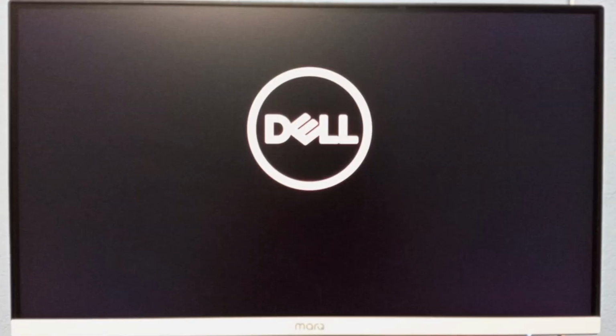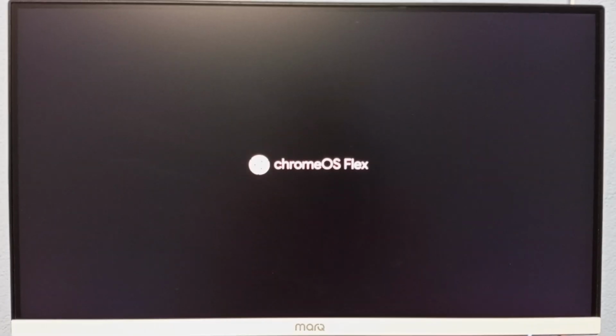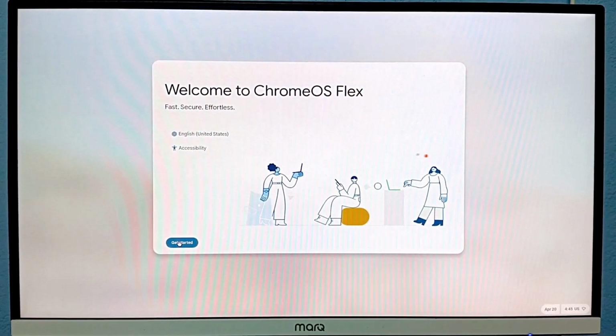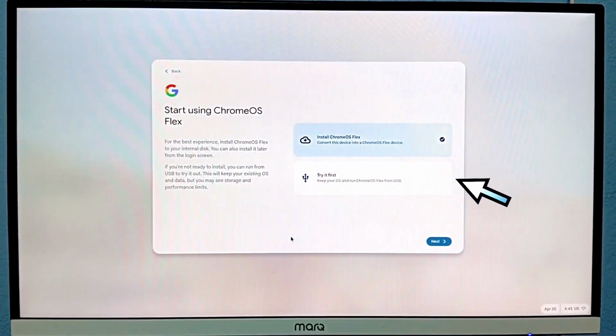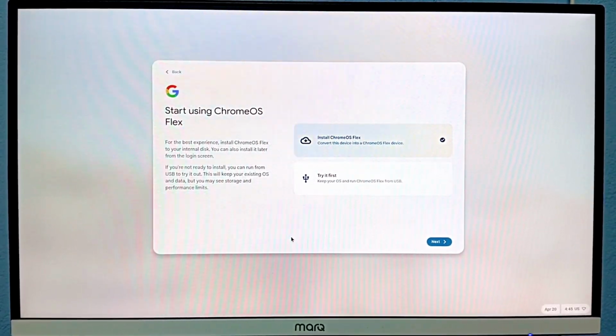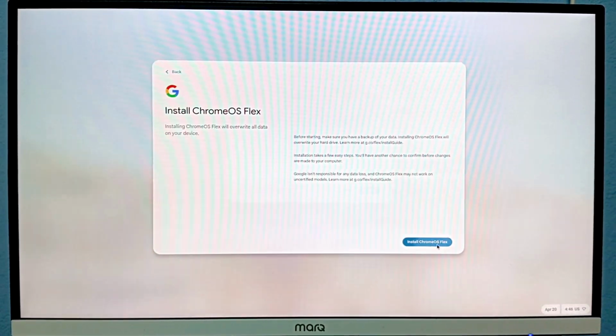On the restart process, press the boot key and boot from the pen drive. After that, you can see this Flex boot logo. Now you have two options: first, direct install, and second is try. If you select try, you can use it without installing, with the help of your pen drive. I'll go with install Chrome OS Flex, and here is the message.